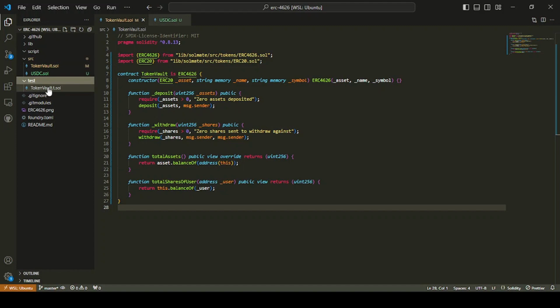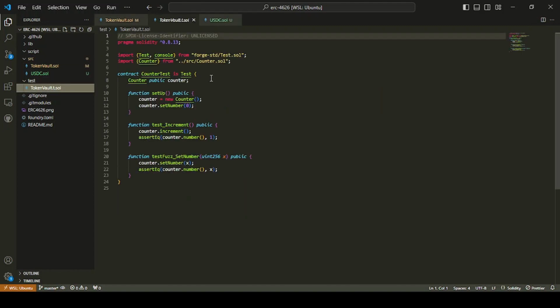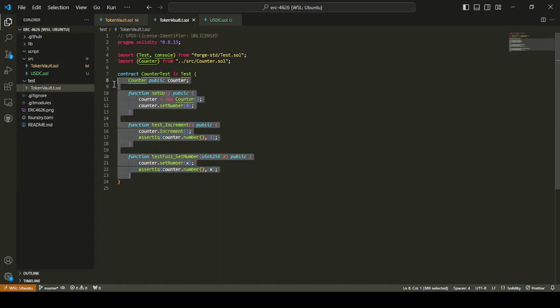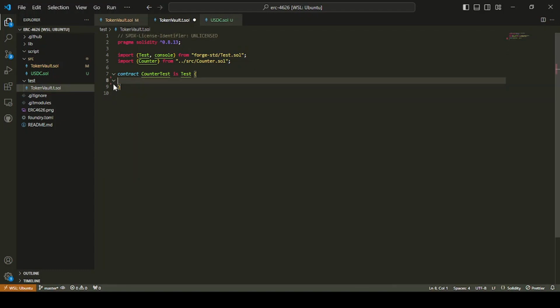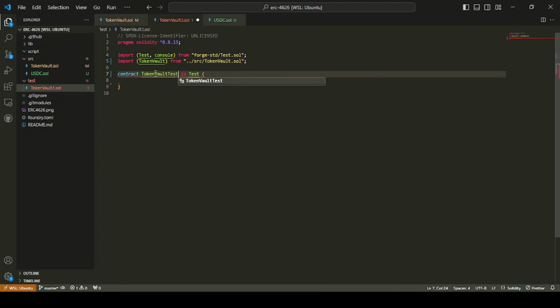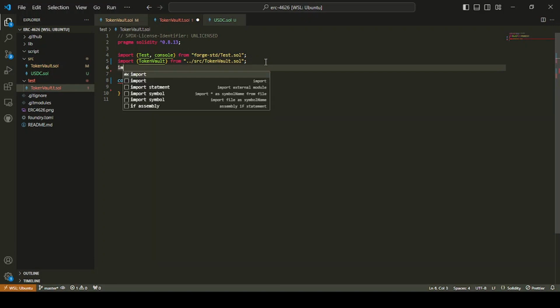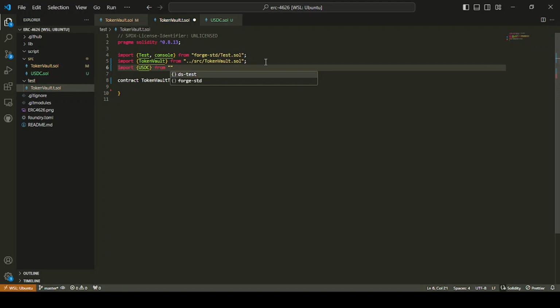Now, I've renamed this file token vault.t.sol, and it's just a counter. I'm just going to cut out all this stuff here and change this. This is going to be called token vault test. It's test. So we're importing our token vault. We're also importing console, which are a part of the tests. And just import our USDC from dash source USDC. That's all.